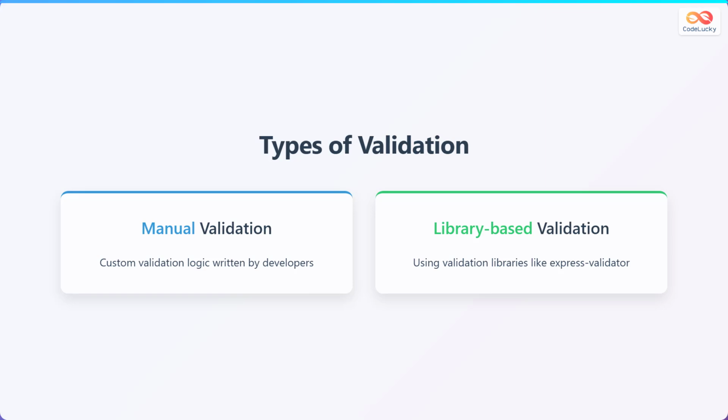There are generally two types of validation you can use in your Express applications. The first is manual validation, where you write custom validation logic yourself. The second is library-based validation, where you use external libraries like express-validator to streamline the validation process.